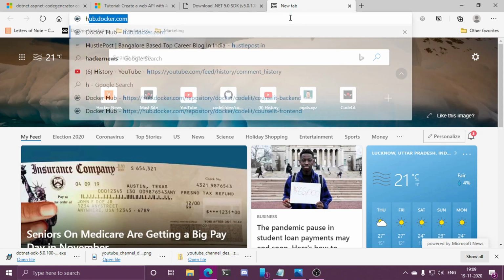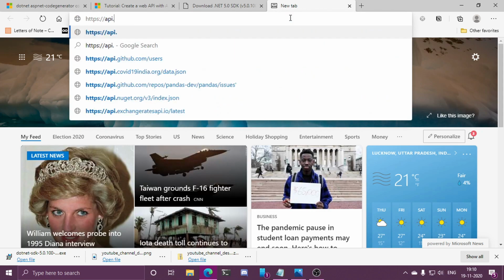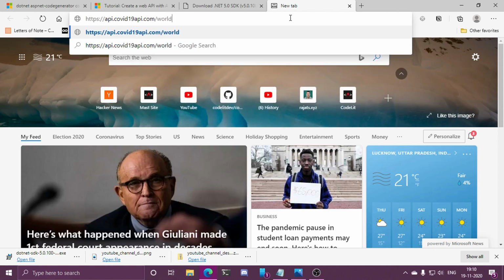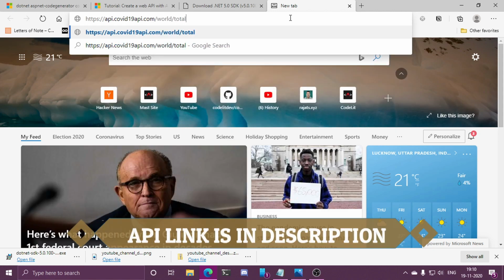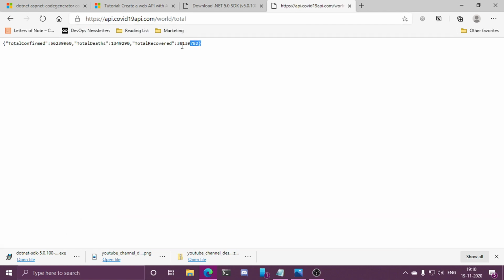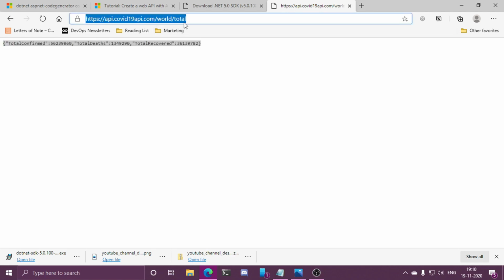So the API is located here. This is the URL, covid19api.com, then the world data and total. As you can see, we get these three numbers. So basically what we are going to do is treat this URL or this API as the backend, because an API needs some sort of backend to get its data from. So this is the backend we are going to build on top of.